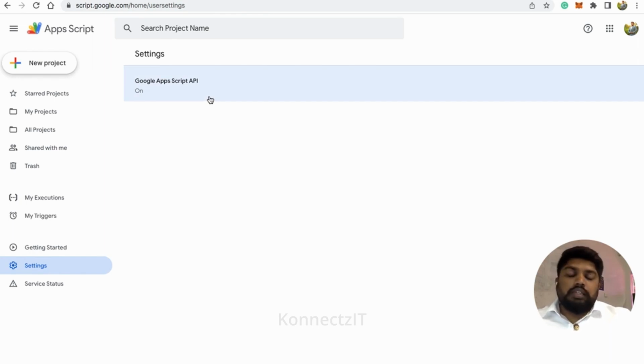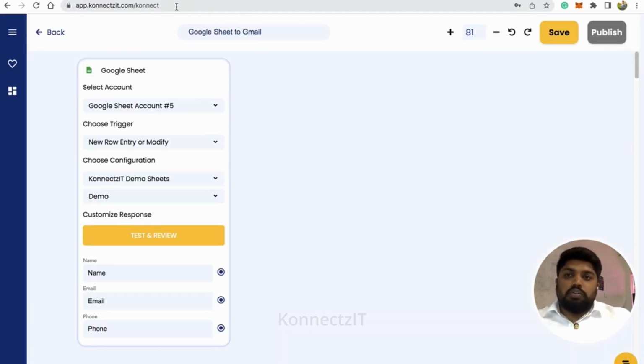Do this before you build any workflow. The other thing is you have to allow the pop-up for app.konnectzit.com, because there is some configuration we will be following, which I will show in this video. For that, you have to give the pop-up access to app.konnectzit.com. You have to click on allow. Now hit on test and review.